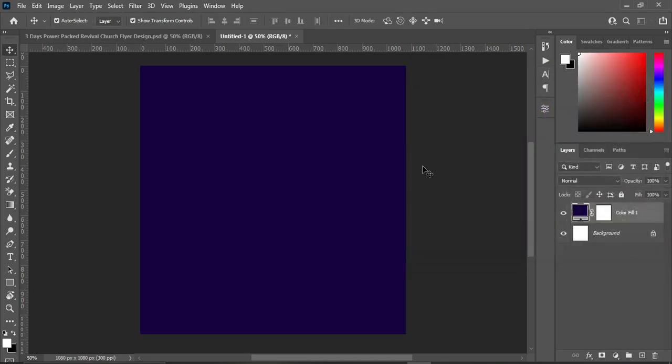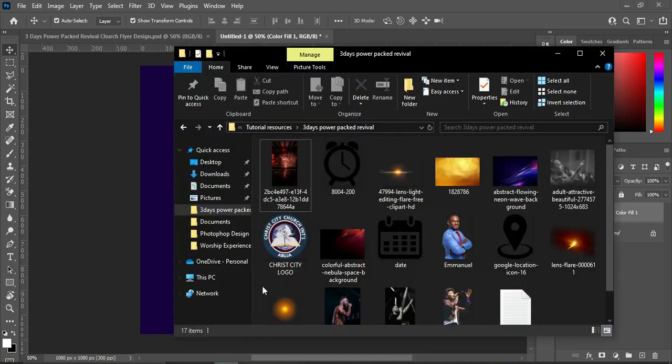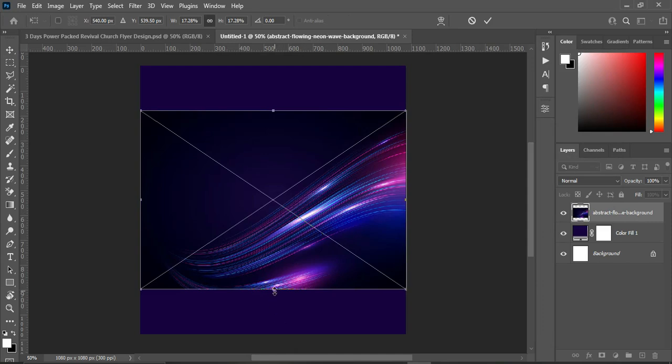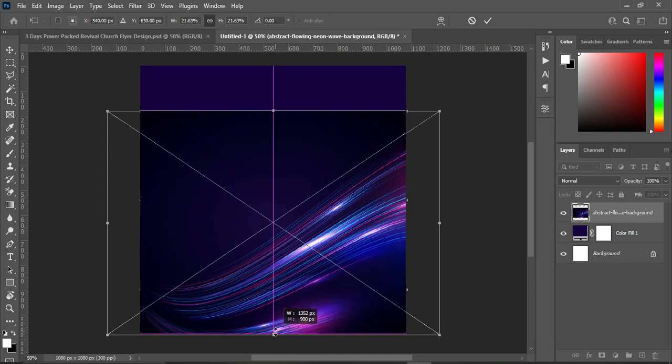So having created this one, the second one, I'm going to my resource file. Then I'm going to select the image I'm going to use in this tutorial. I'm going to pick this one, and then you scale it this way.